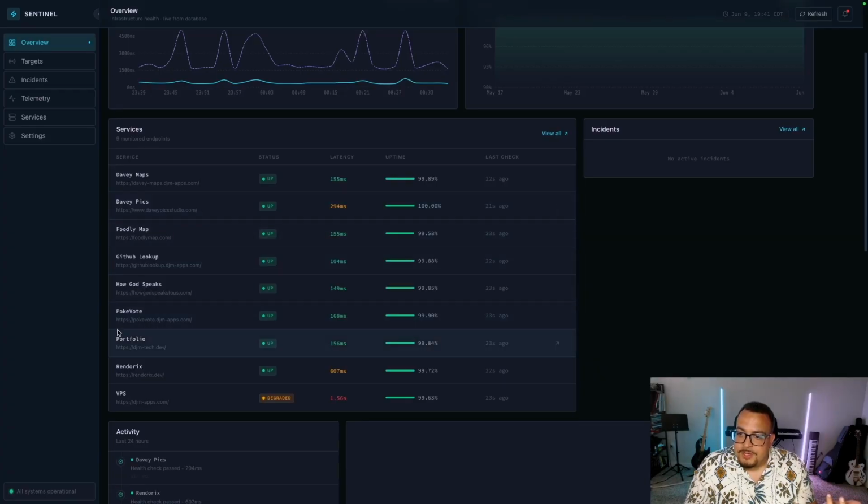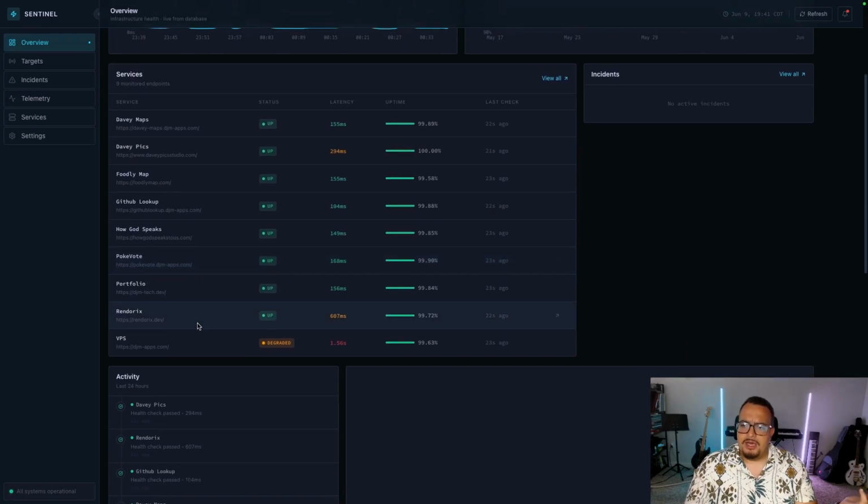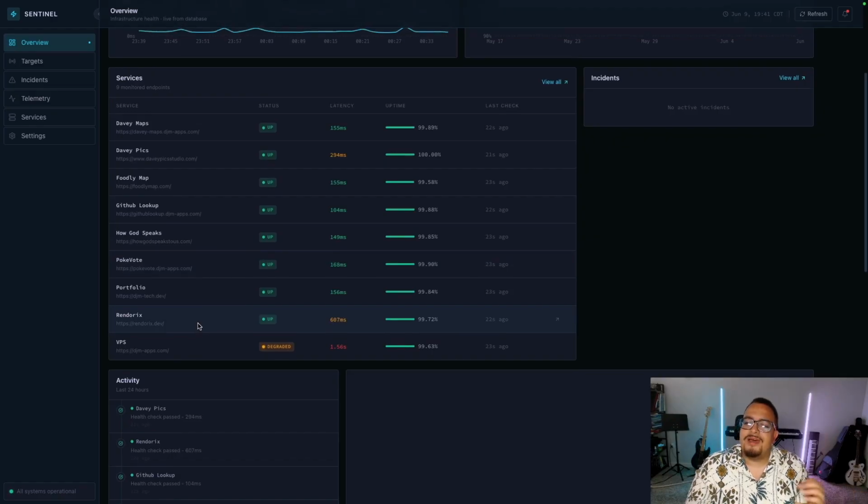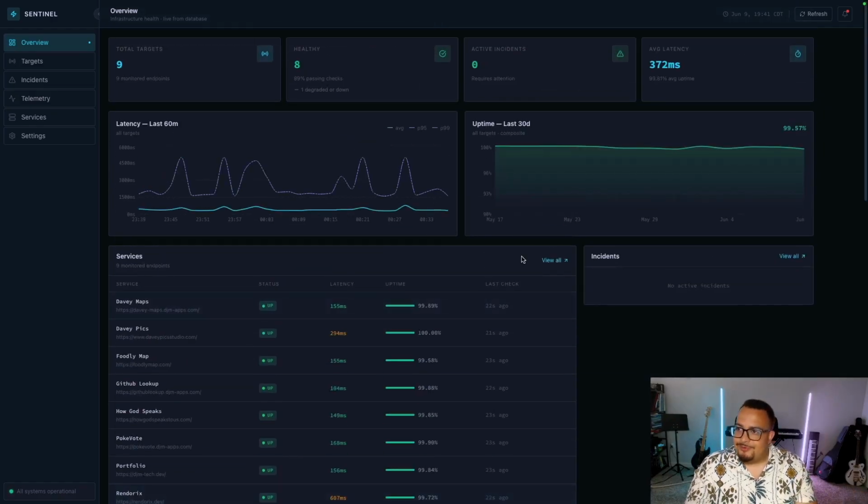But some of these, especially the ones with djm-apps.com, that's my VPS, and everything on the VPS is on a subdomain. So it's interesting to see how websites on my VPS perform versus Cloudflare. Not to say I've got any better ideas than those guys. But building a useful dashboard.